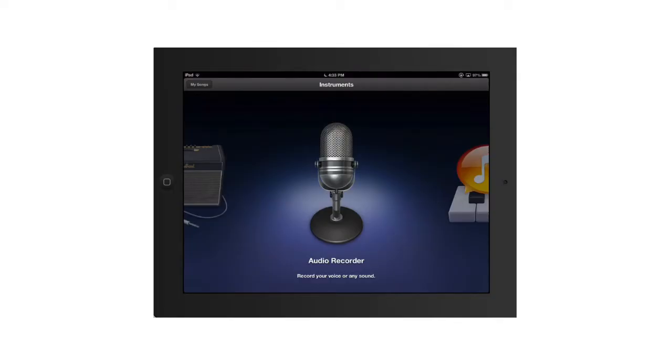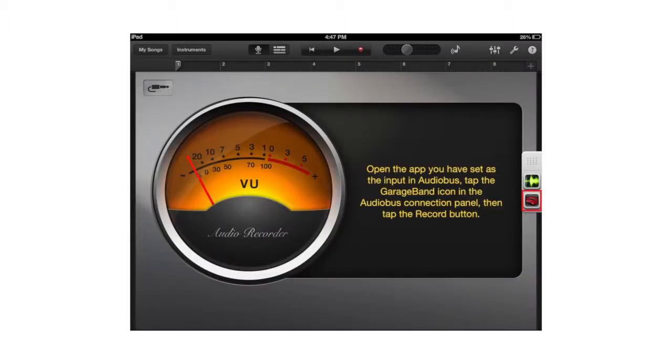You'll be given a choice of instruments on the screen. You can swipe from left to right until you find the microphone titled Audio Recorder. This is what you're going to use for this course. We will not be covering the use of other instruments. Once you select microphone, you'll see a large VU meter which you'll see picking up audio levels from your microphone.